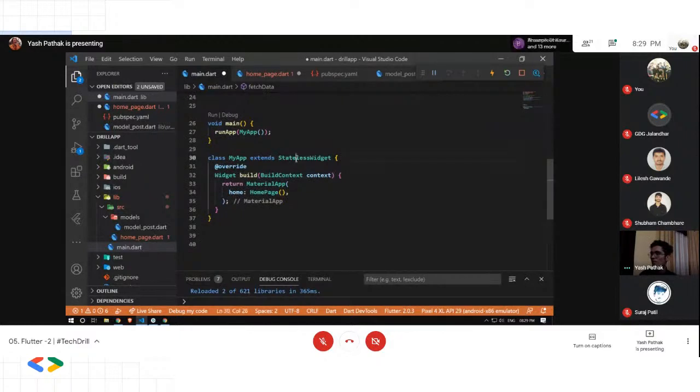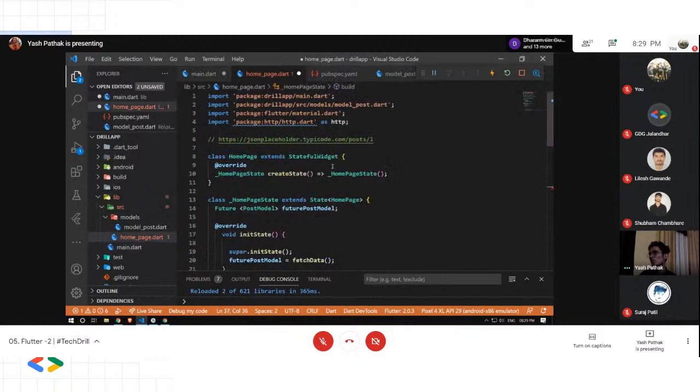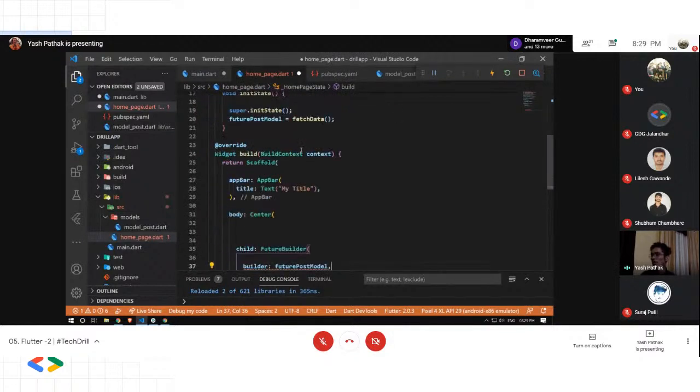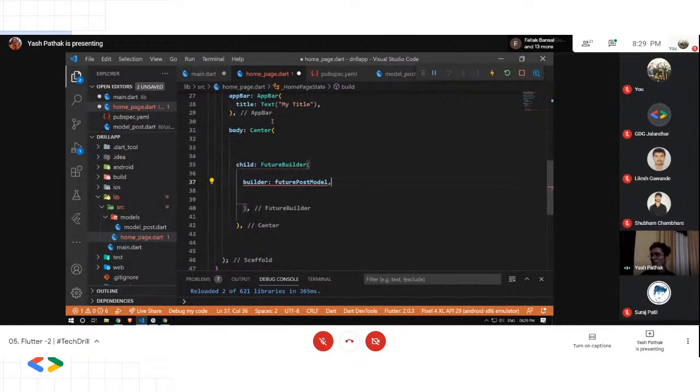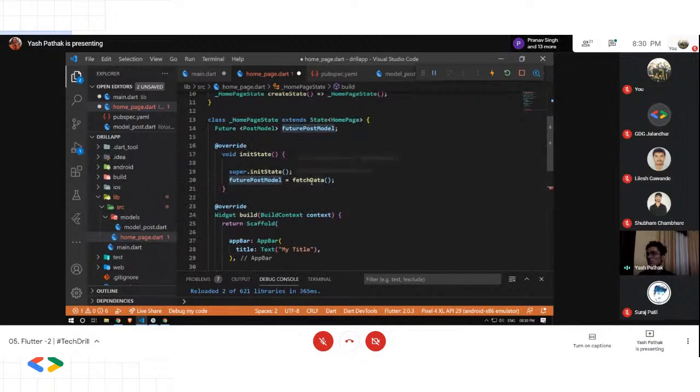Okay. Then I come inside my homepage. My homepage is present here. I then have a scaffold, an app bar, then a center. In center, I have a future builder. Now, what we actually got from that future, we want to consume in the form of representable widgets, in the form of UI elements. So for that, we are returning that entire data using this future builder. And the builder for us is future post model. So future post model is present here.